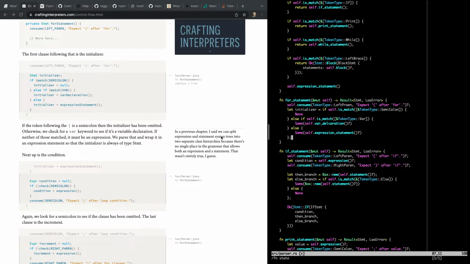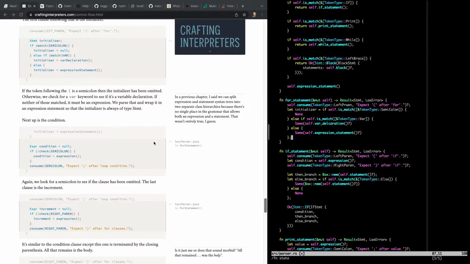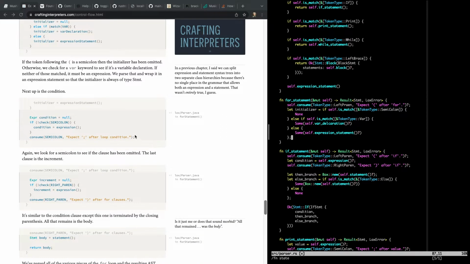In the previous chapter I said we can split expression statements and syntax trees into two separate class hierarchies because there's no single place in the grammar that allows both an expression and a statement. That wasn't entirely true, I guess. But we get an expression statement, so we save ourselves that way.